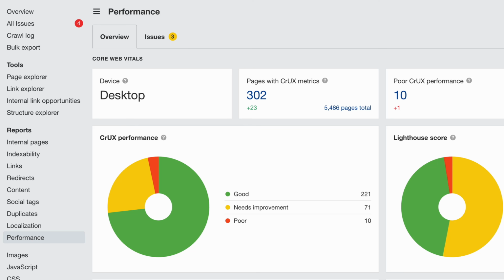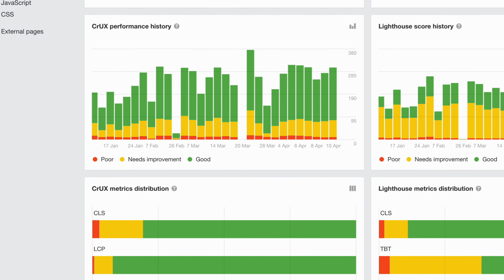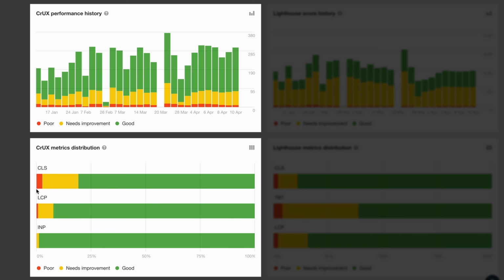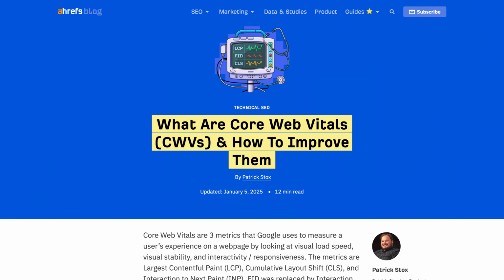To diagnose it, head over to the Performance Report, then scroll to the Chrome User Experience Performance History chart to see which pages have a poor UX or need improvement for each of those 3 metrics mentioned above. Most fixes revolve around optimizing large image files and removing unnecessary JavaScript. For more on this topic, head over to this article, link in the description below.